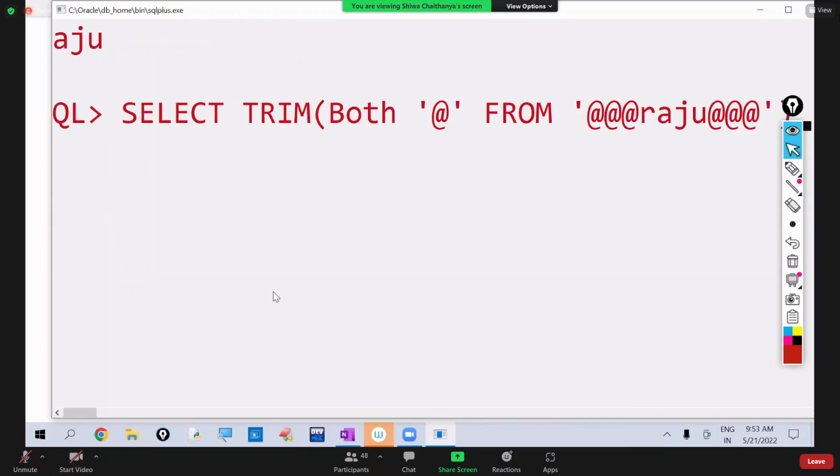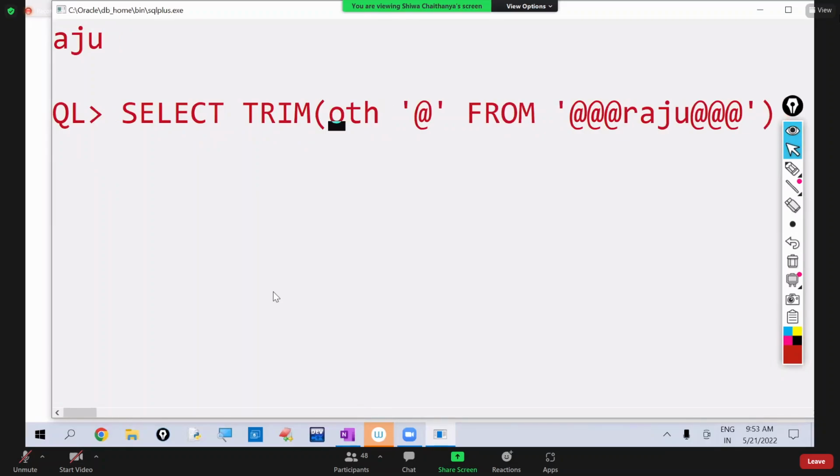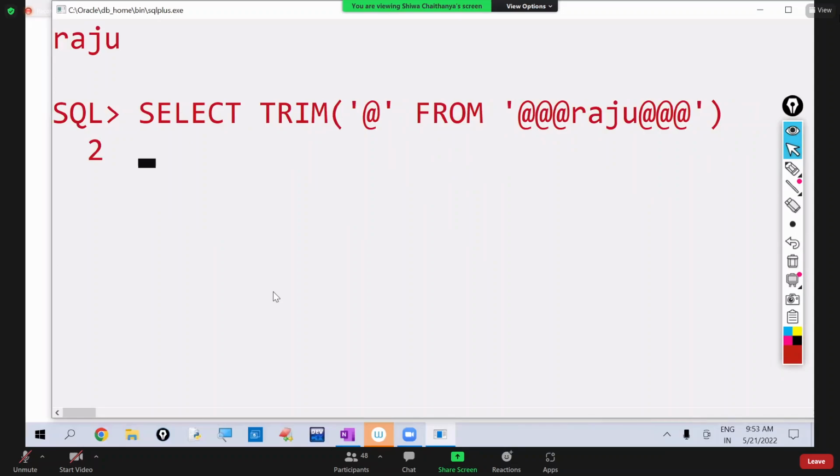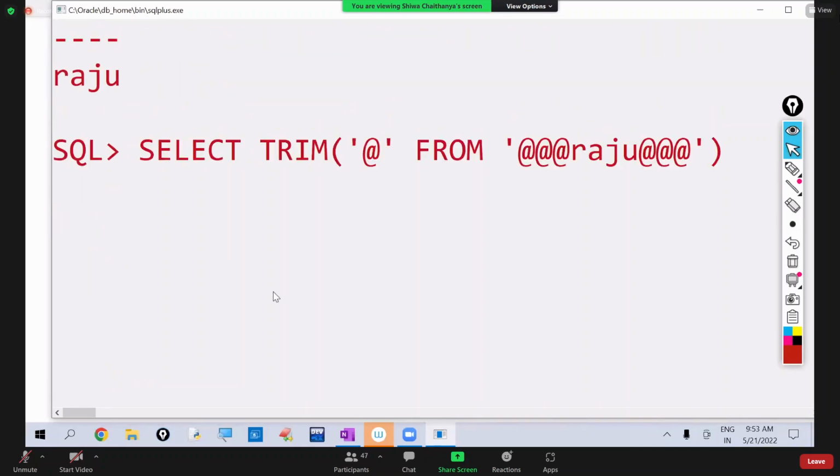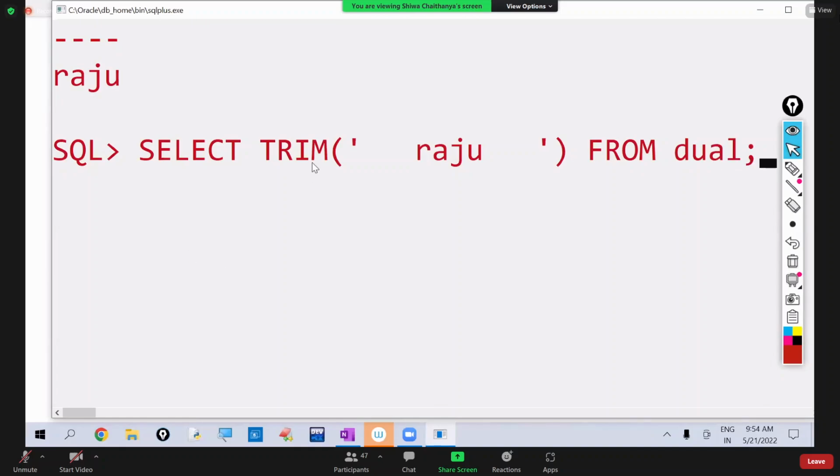For example, we are not specifying leading or trailing or both. What is the default? Both. The default one is both. Observe here, both sides removed. Now, for example, we write trim of space, space, space, Raju, space, space, space from dual. What will it do now? It removes the left side spaces and the right side spaces. Observe, Raju printed.